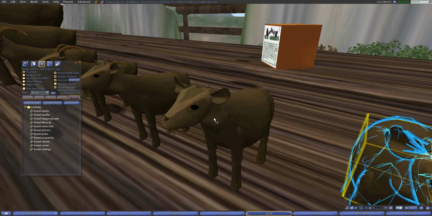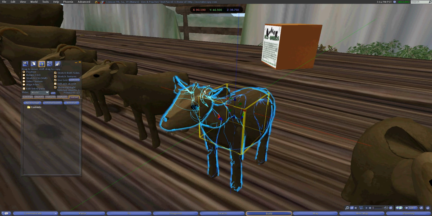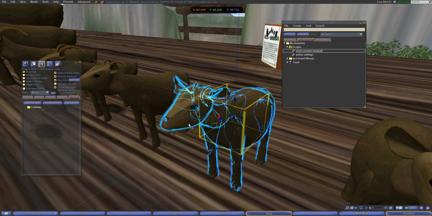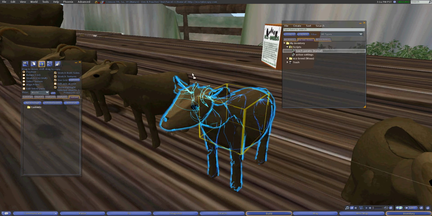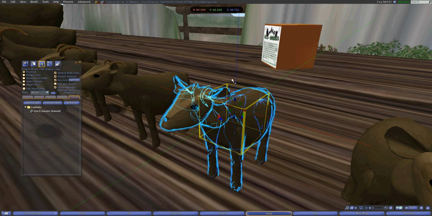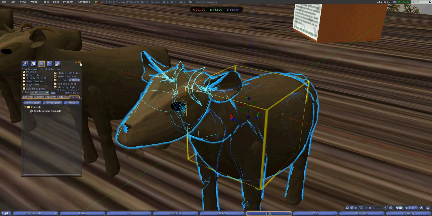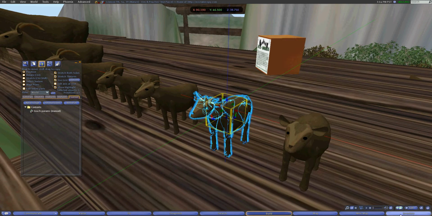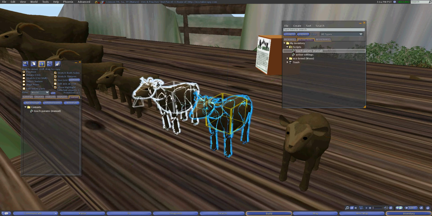So we'll start off by getting the parameters of the horn and the beard for the next stage, and we're going to just use the touch params script to get that information. And I might as well drop that in all of these.